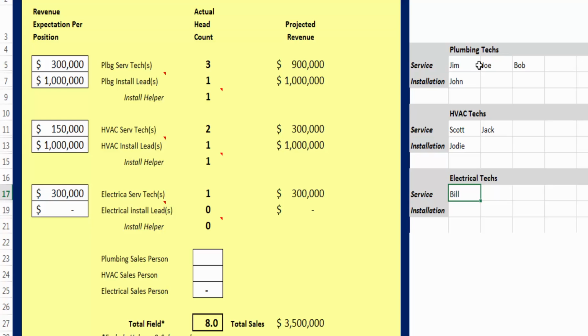So these will automatically populate. If I add a tech over here and just say Eddie, that's going to give me 4 techs. But we all know Eddie's not a plumber, so we're going to take Eddie out of there. So right there, that's given us our number of crews. I've got 4 here, 3 here, and 1 here, and that gives us a total of 8 field employees.